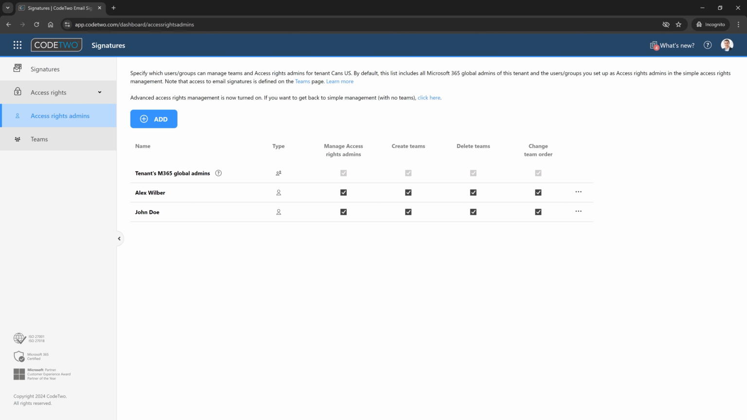So what happened to the signature rule admins who were previously listed here? Well, with advanced access management, signatures and automatic replies are now grouped into teams. When you turned it on, your first team was created automatically. All your company's signatures were moved inside it, and all signature rule admins were promoted to the admins of this team. You'll be able to check these admins on the Teams page, and I'll show you this in a second, but for now, remember this. Signature management permissions have now moved into teams.